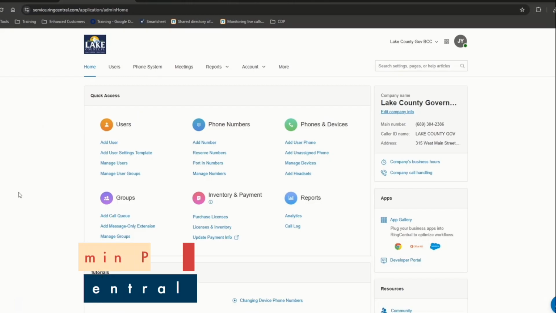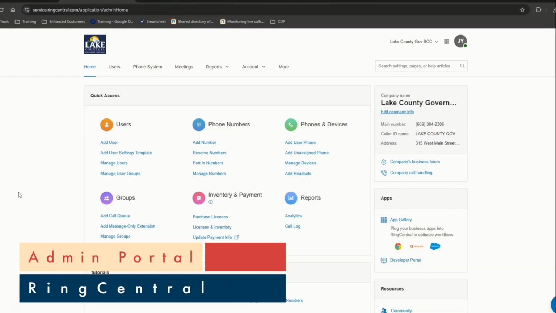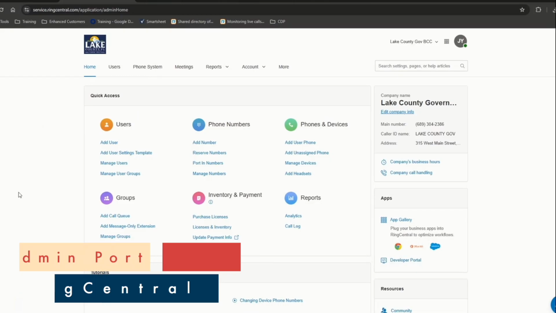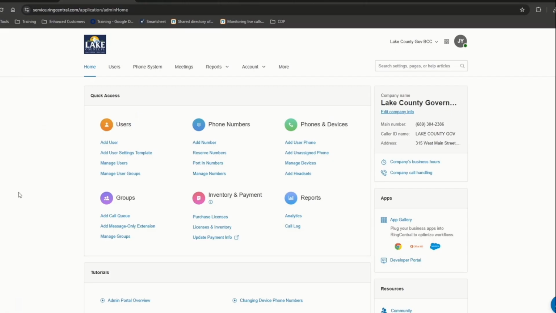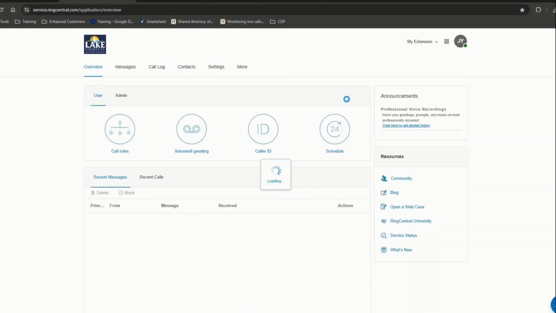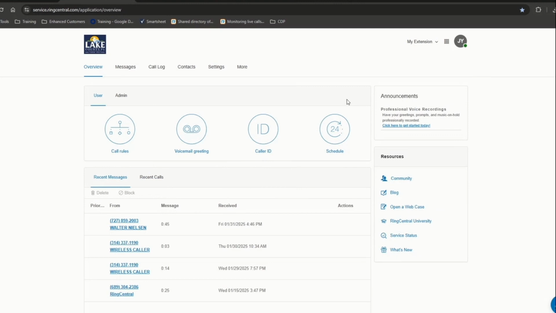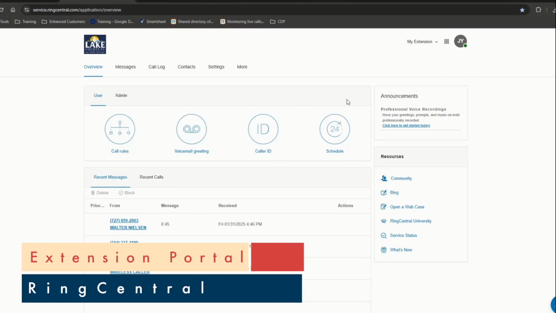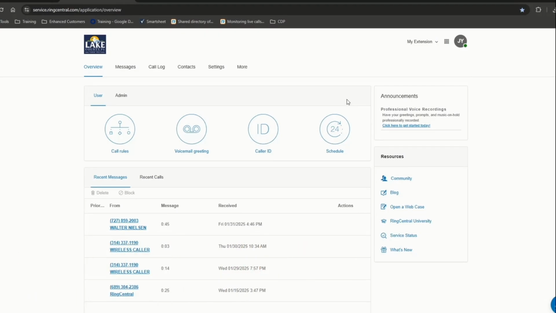As we go through the admin portal, I do have access to your admin platform. Okay, so let's make a start. When you log in to the admin portal, this is what you're greeted with. Just as a side note, depending on what you have been doing within RingCentral before you come and log in, you may be greeted by this screen. Okay, this is just your extension.